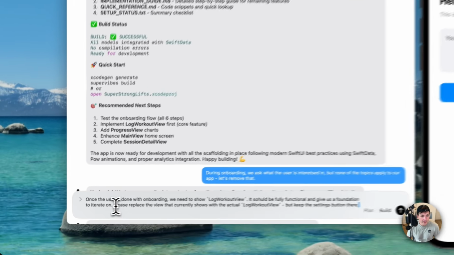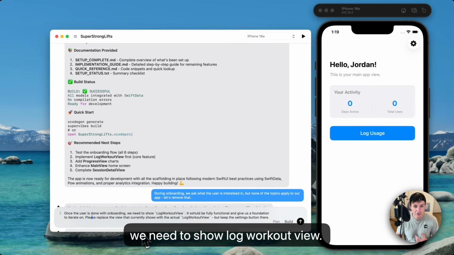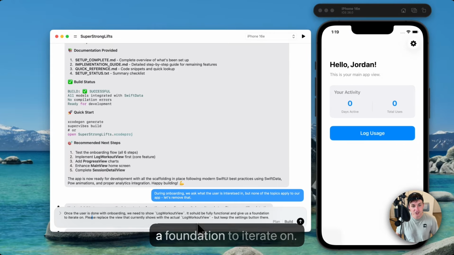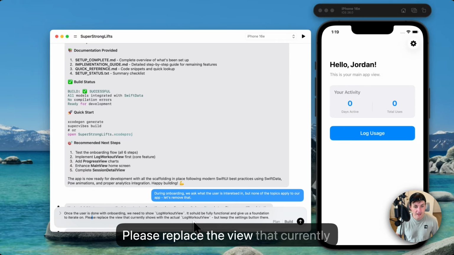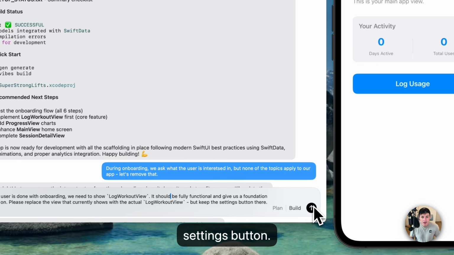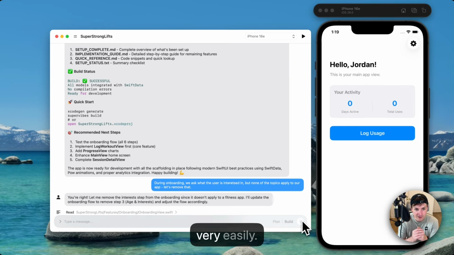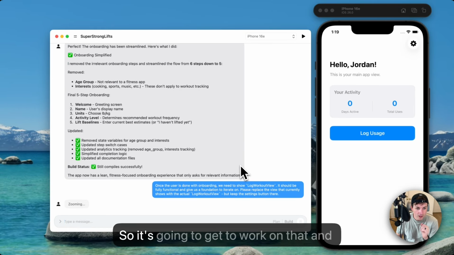Okay, so I'm going to read out what I put here. Once the user is done with onboarding, we need to show log workout view. It should be fully functional and give us a foundation to iterate on. Please replace the view that currently shows with the actual log workout view, but keep the settings button. Now, most of the time it does keep that settings button. I included that just in case it doesn't, because that lets us reset the app very, very easily. So it's going to get to work on that, and let's see what the result is when it's finished.